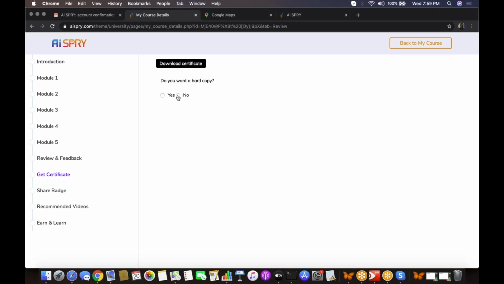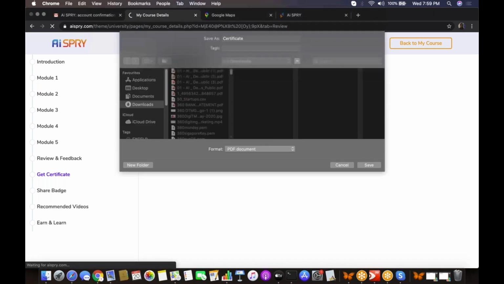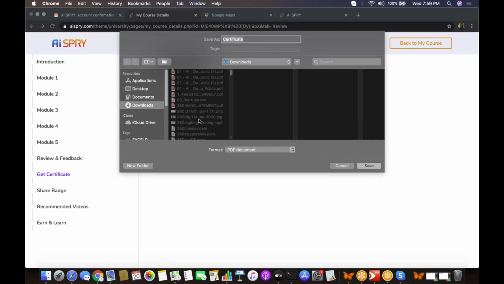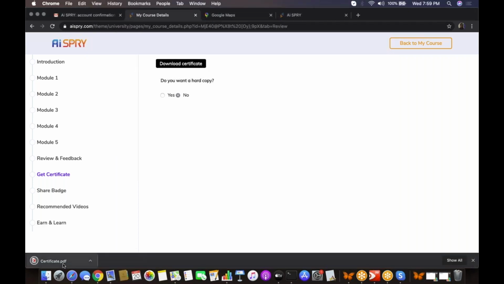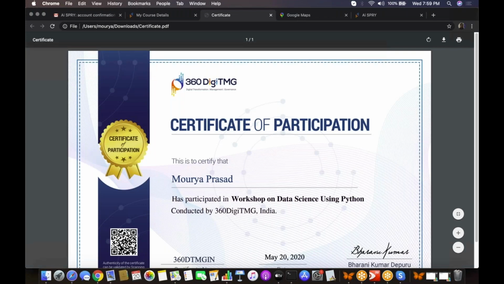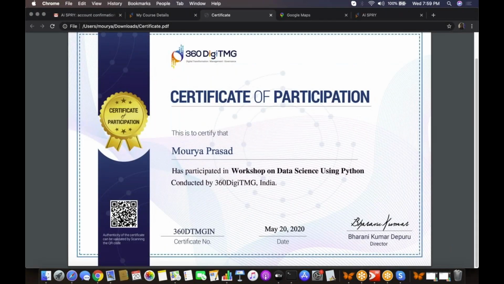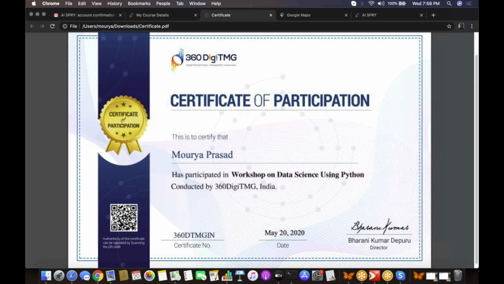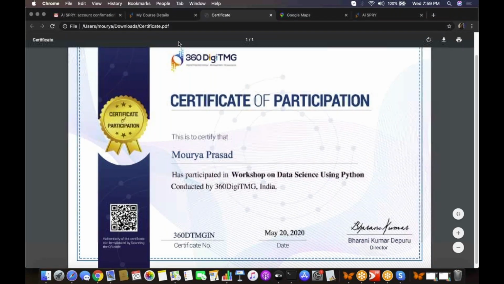Do you want a hard copy? No hard copies are provided for this certificate. Click on no and download your certificate. Your certificate will be downloaded into your default folder. You can download your certificate and open it. I have successfully downloaded my certificate. This is how my certificate looks.